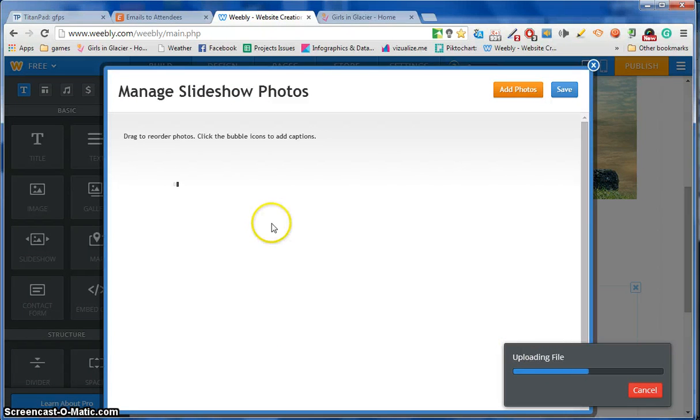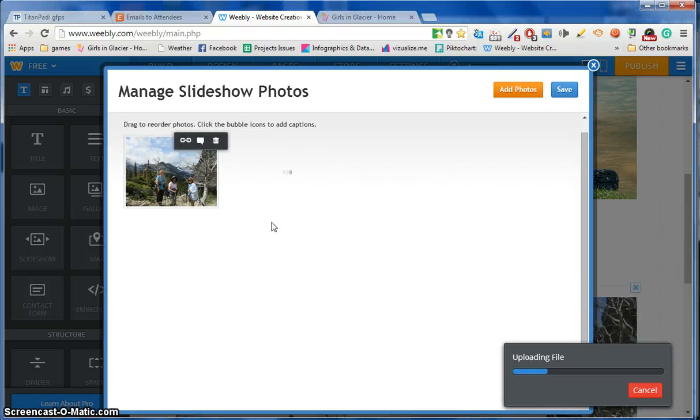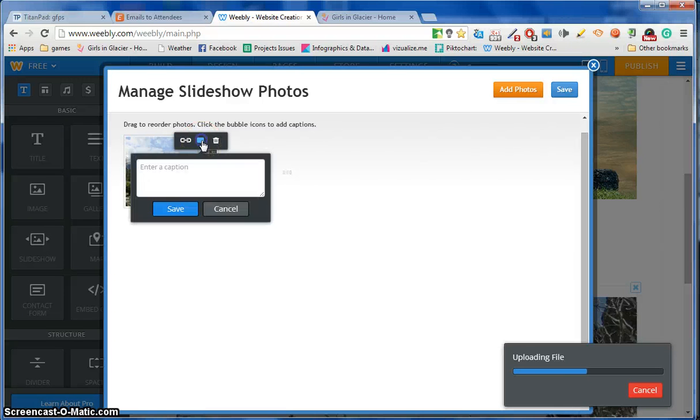In the slideshow, you can add captions to your pictures. You can reorder them by clicking and dragging. So right here's the caption button, so you could click here and enter a caption and click Save.